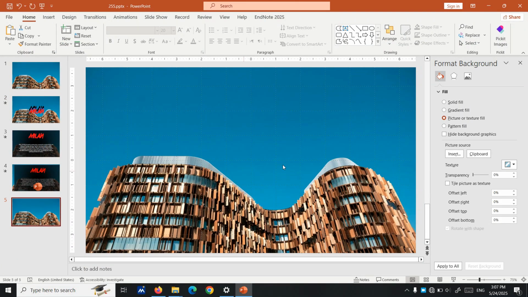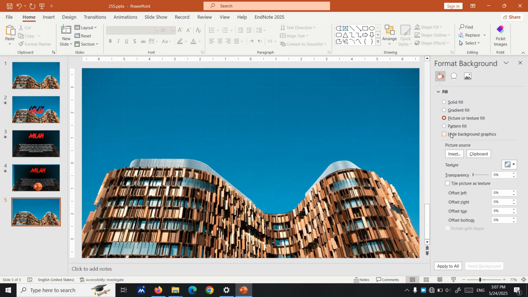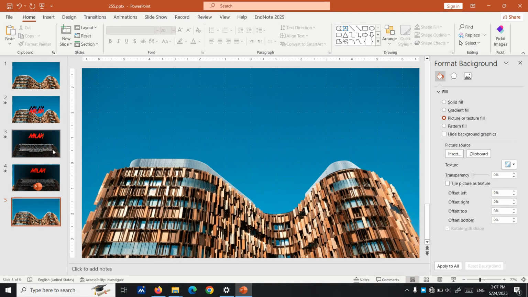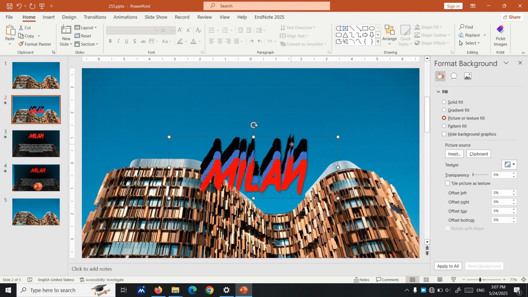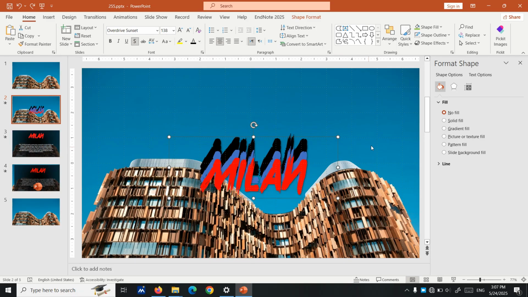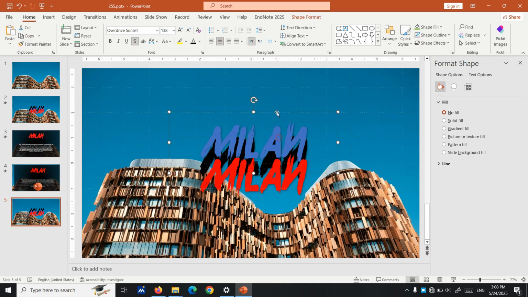At first, we need to add a new blank slide. You can format background and add your picture from insert. We add our pictures. After adding the pictures, select this to apply to all. Then we just need to write a text of Milan and copy that 3 times like we have here.